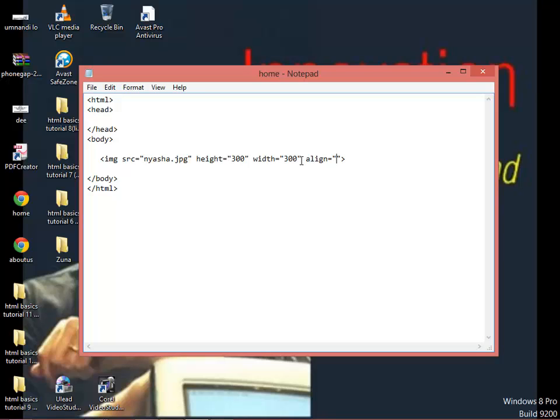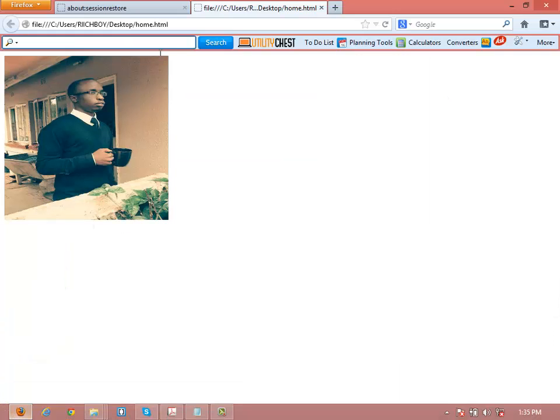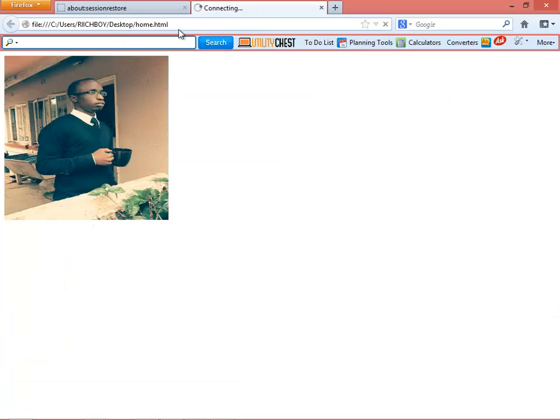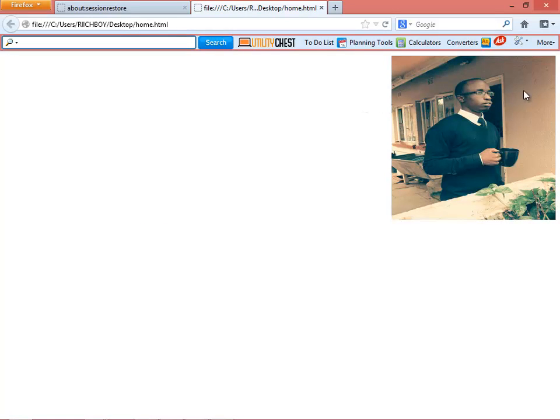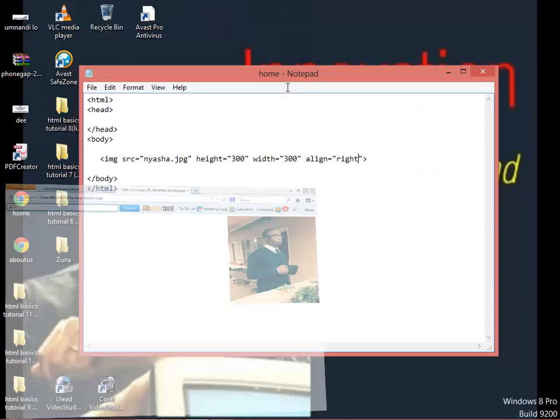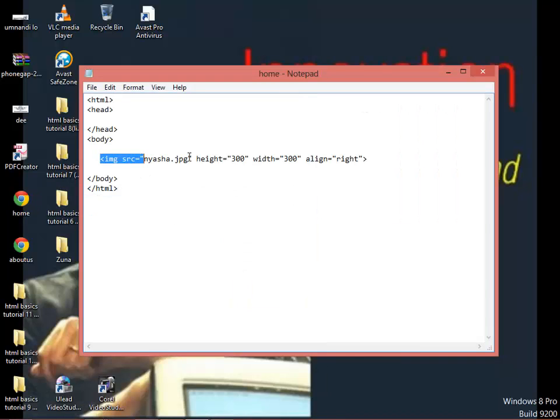Okay, let's just put it right. Just going to refresh this. I've aligned my image to right. So guys, this is how you can insert an image to your website.